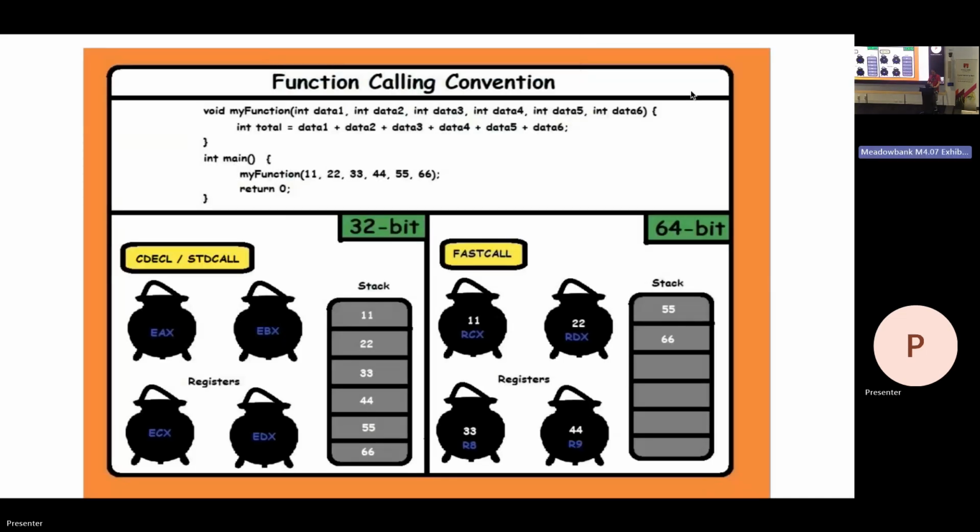Next, we have the standard calling convention. For most 32-bit client applications, we have the C declaration or the standard call declaration. While on the 64-bit, most use the fast call calling convention. Here we can see a simple function, my function, and how it's being called in the main function. Let's show a demo of this and see how they are being called.